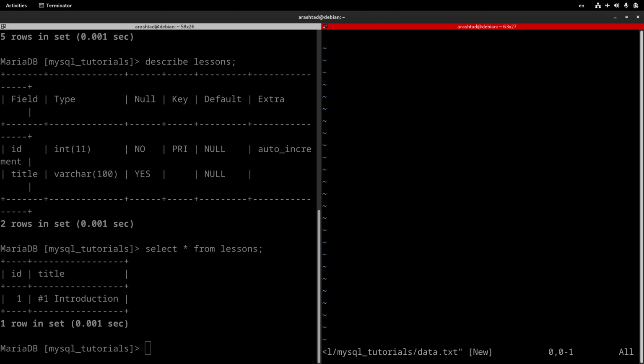Now inside this file I can create records. First I need to put IDs. The second ID will be 2 after this 1, and then I press tab and I can now write some titles for the second row. I type install and uninstall, and then press enter to go to the next line.